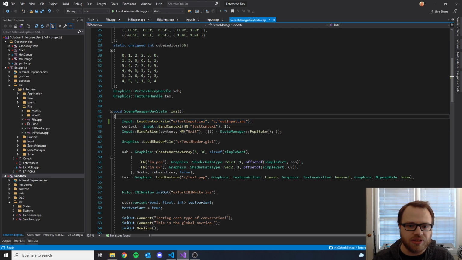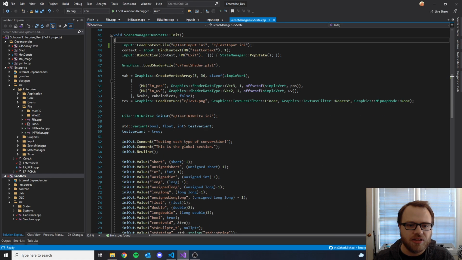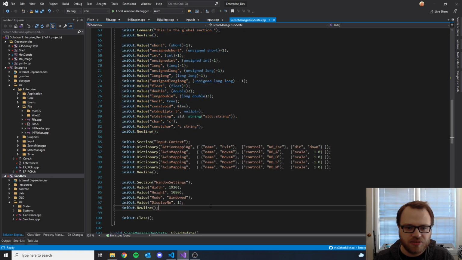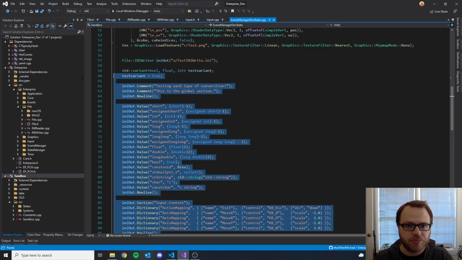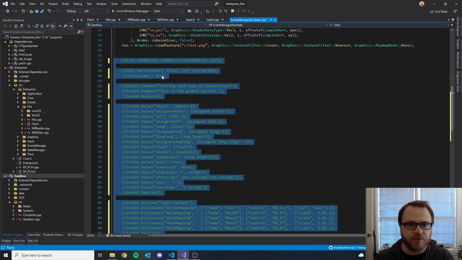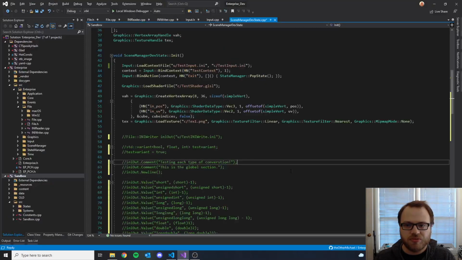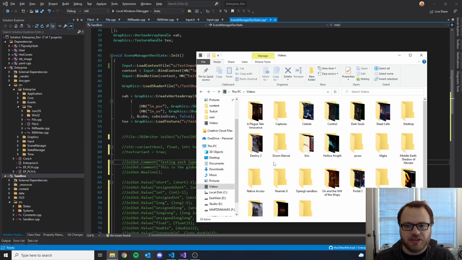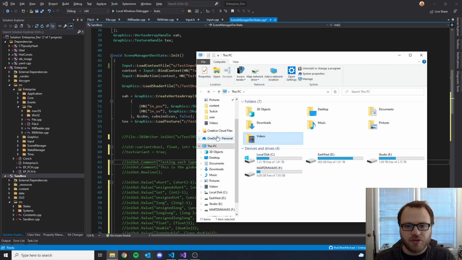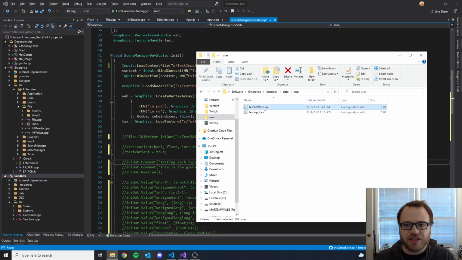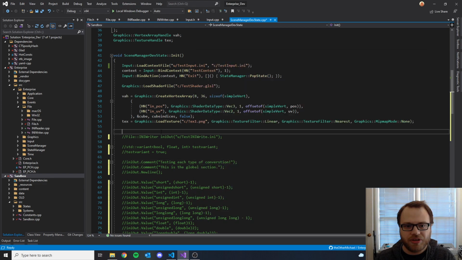So there's a lot of stuff going on here. All of this is actually just for testing the writer, which I did a couple of streams ago. Close that out. And if we look back at the user data folder, that's what this is, test INI write. It's being generated by this test.